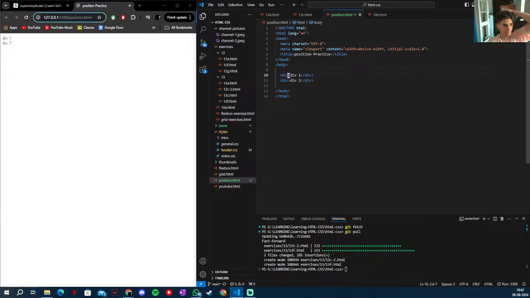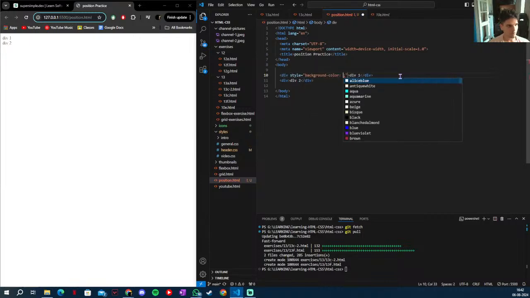So first, let's add a title so that we know what this HTML file is for. Let's call this position practice. Save it, and then it should show up here. We're going to start in the body again, and we're going to create two divs. Let's call this div 1 and another div 2. And I'm just going to resize this a little bit so we can see it side by side.